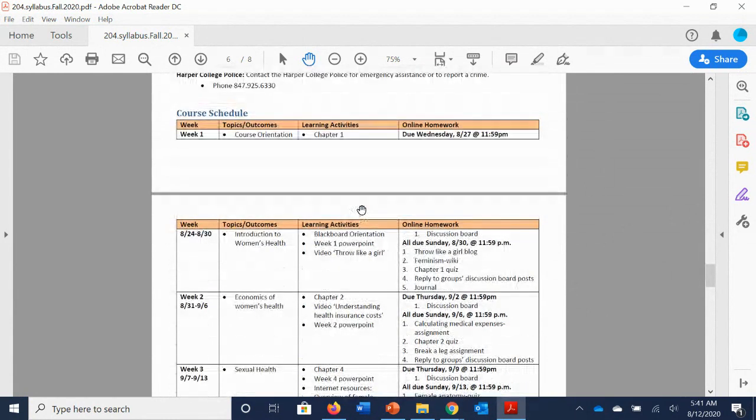And this is our course calendar. What I've provided are the weeks and dates, the topics, the learning activities, and the online work. So you can see here the Wednesday of each week is your discussion board, and then by Sunday are the items for each week.